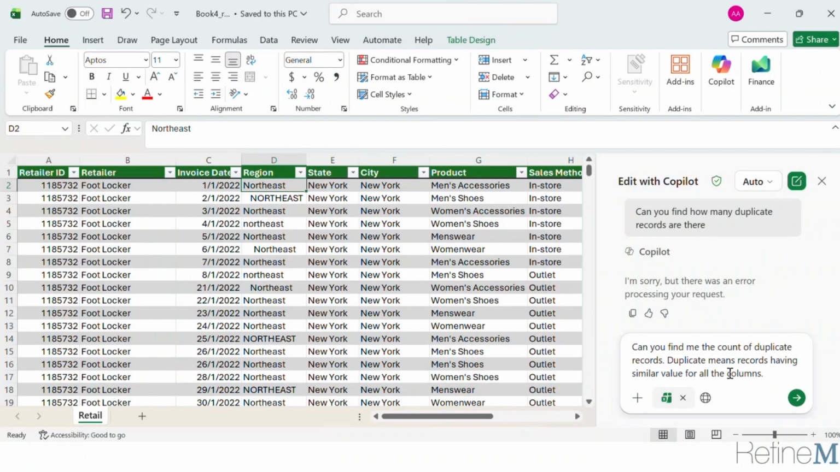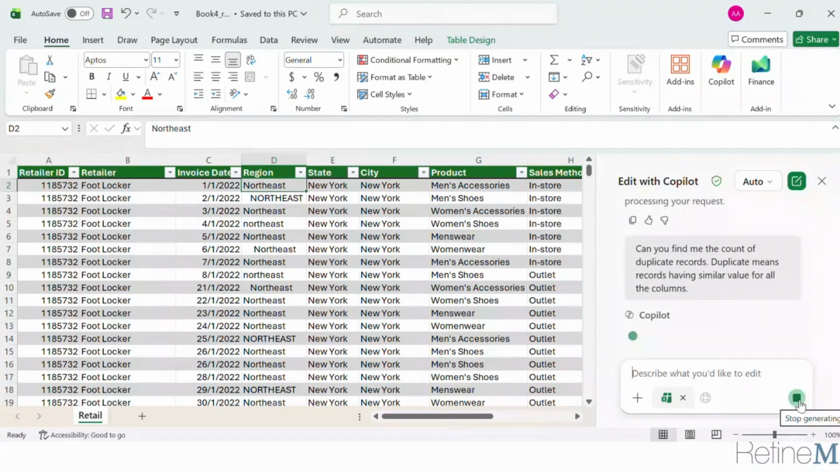So if you see, why I'm giving this specification is, I can just say find the duplicate records and it will still understand. But I want to be very specific in my requirement when I'm talking to Copilot, right? I want my prompt engineering, my talking, to be very clear. So that is why I'm specifying that I consider something to be duplicate when all the columns have duplicate values. Now let's see if this particular version is able to do that or not.